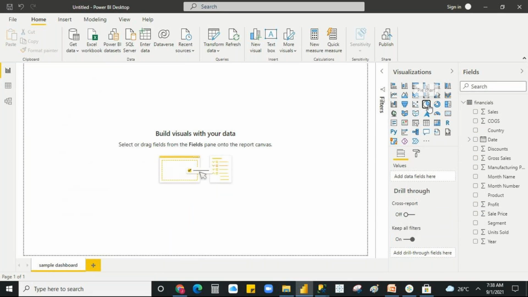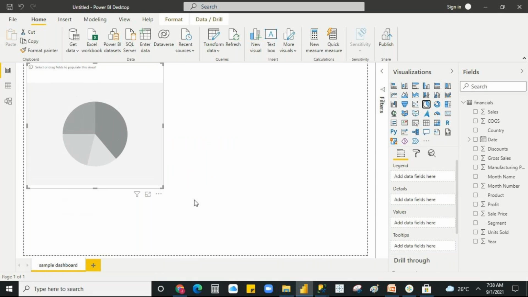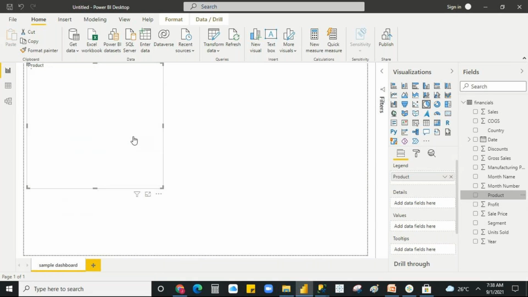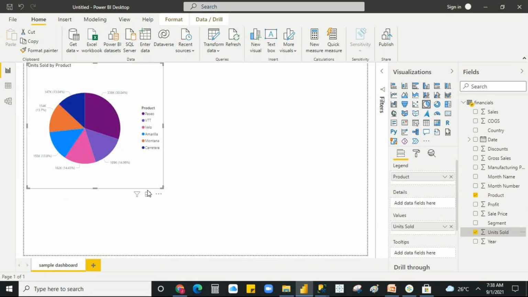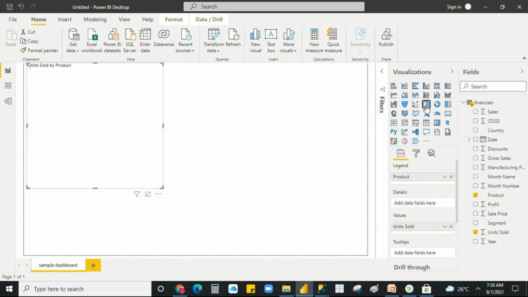There is no doubt about it. Irrespective of the case, the approach is same. A pie chart will always have summarized information, right? Let's say I wanted to have products, products units sold. See, simple. Now do you want to turn this into a different chart? There you go. So that's all.